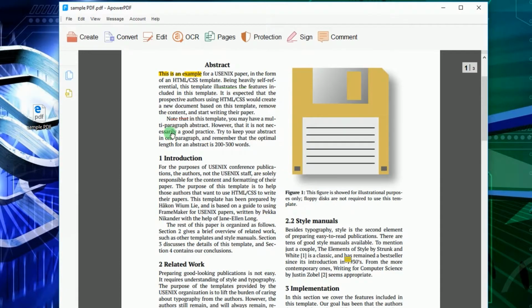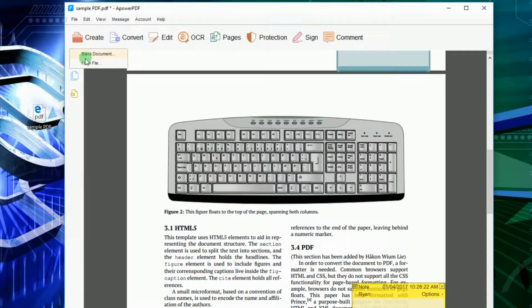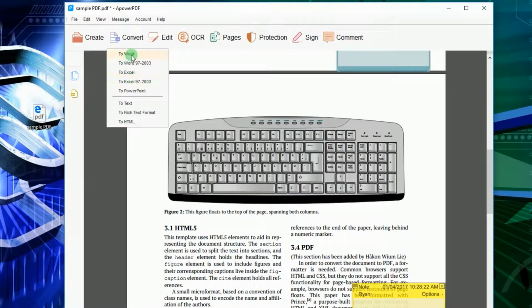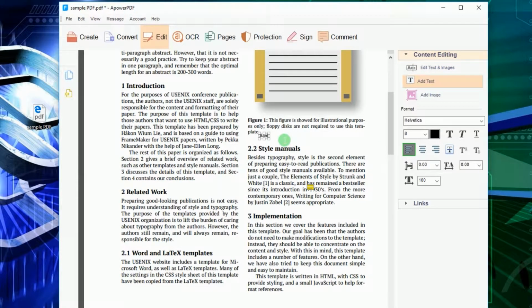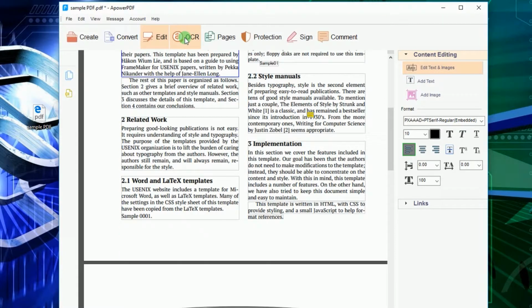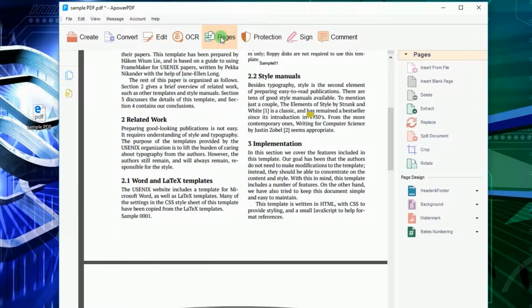Through its functions you will be able to use the Create tab. Convert into other supported formats via the Convert tab. The Edit tab to add text, images, etc. It also supports OCR function. Pages tab for managing PDF pages like splitting, managing watermarks, and the likes.